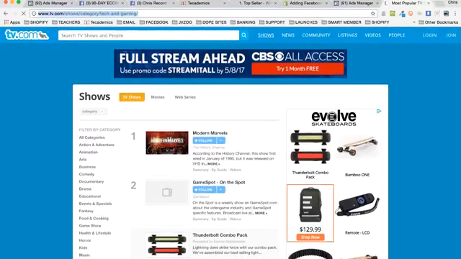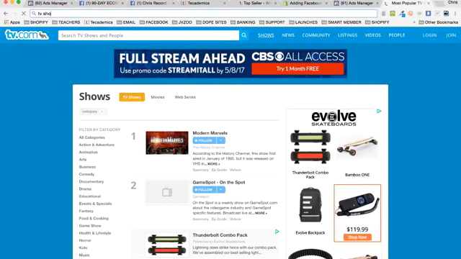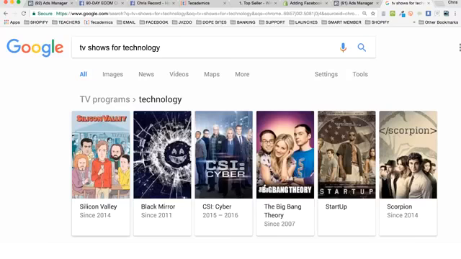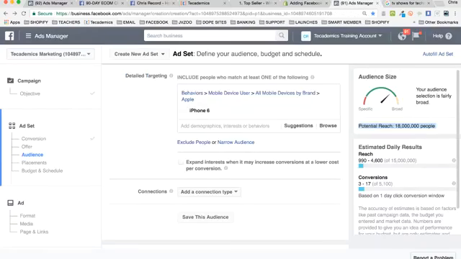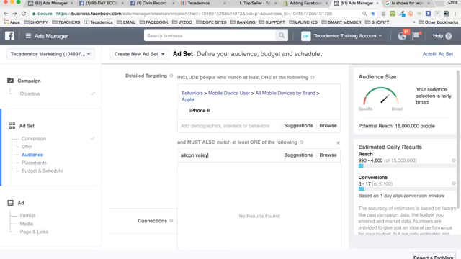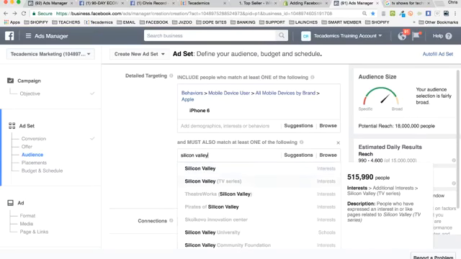Okay, let's do a better search. Let's say TV shows for technology maybe. And you can start to find people who might be interested. So what is it? Silicon Valley TV show. Okay, so when you're placing your ad, you got people who have iPhone 6. We want to get this down to under 1 million. So we'll narrow the audience, and maybe we'll type in Silicon Valley, the TV show.